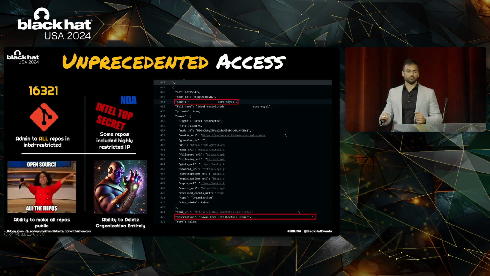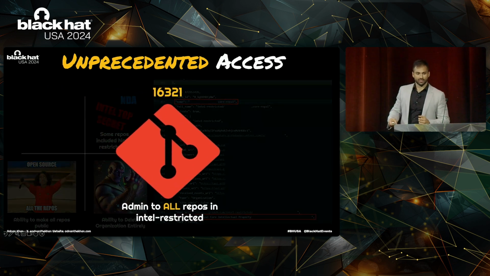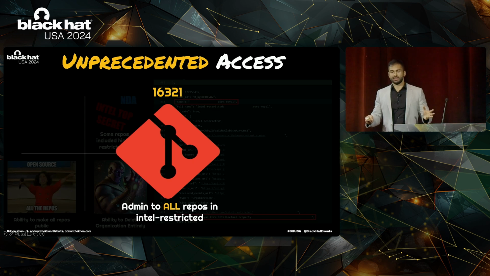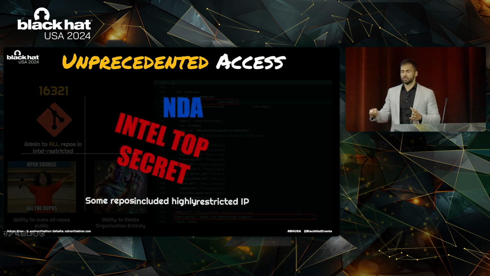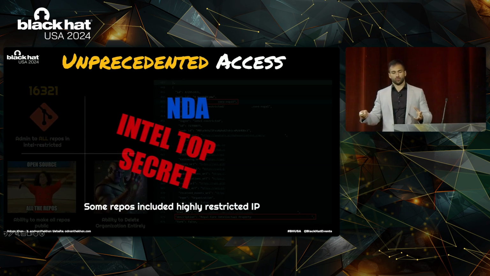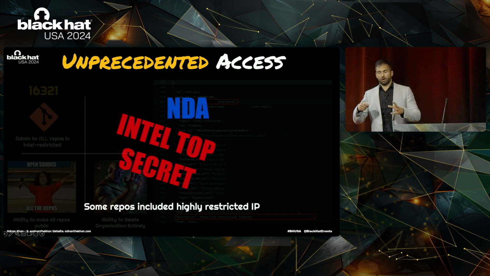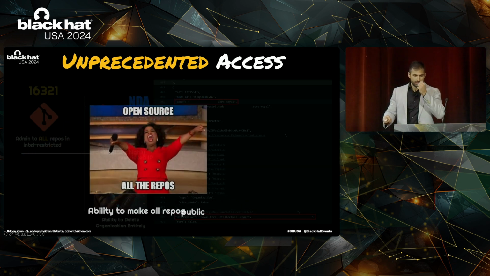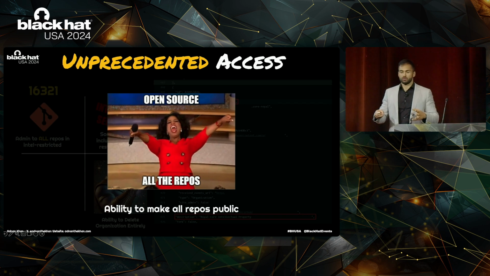This access was unprecedented. Because the bot user was an org admin, simply to Intel restricted, it had admin access to all 16,000 plus repositories within that organization. A lot of the repositories within that organization were highly sensitive Intel top secret code or source code under strict NDAs with third parties. This access also would have allowed someone to make all of the repositories within Intel restricted public, and then everyone could access them.